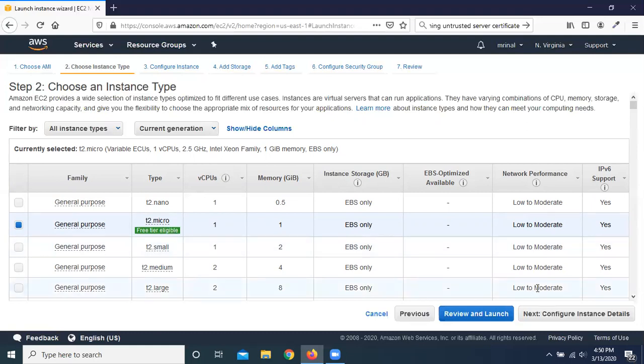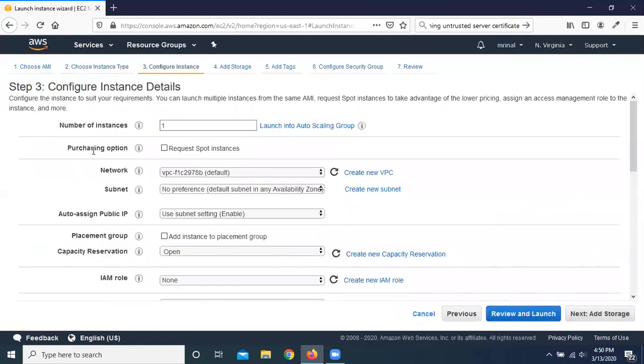And the next thing is to hit configure instance details. This is very important. Number of instances: how many instances do we want to create at the beginning? We can put it here. Initially we want to create just one instance, that's why one is here. If you want, you can create two or three at the same time.